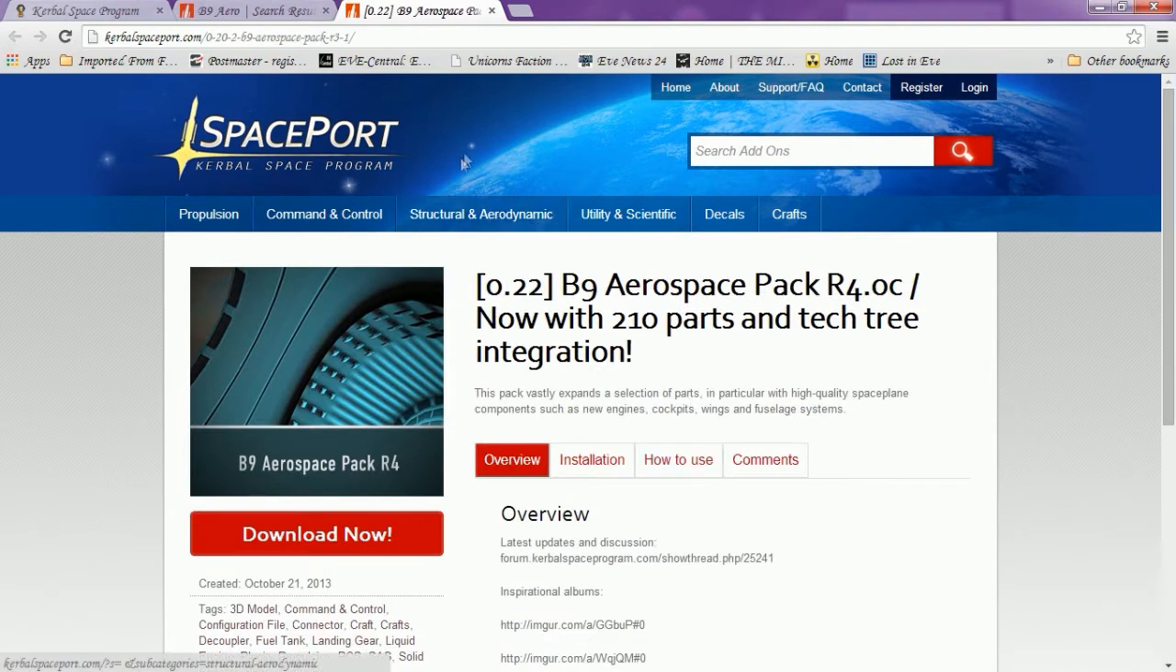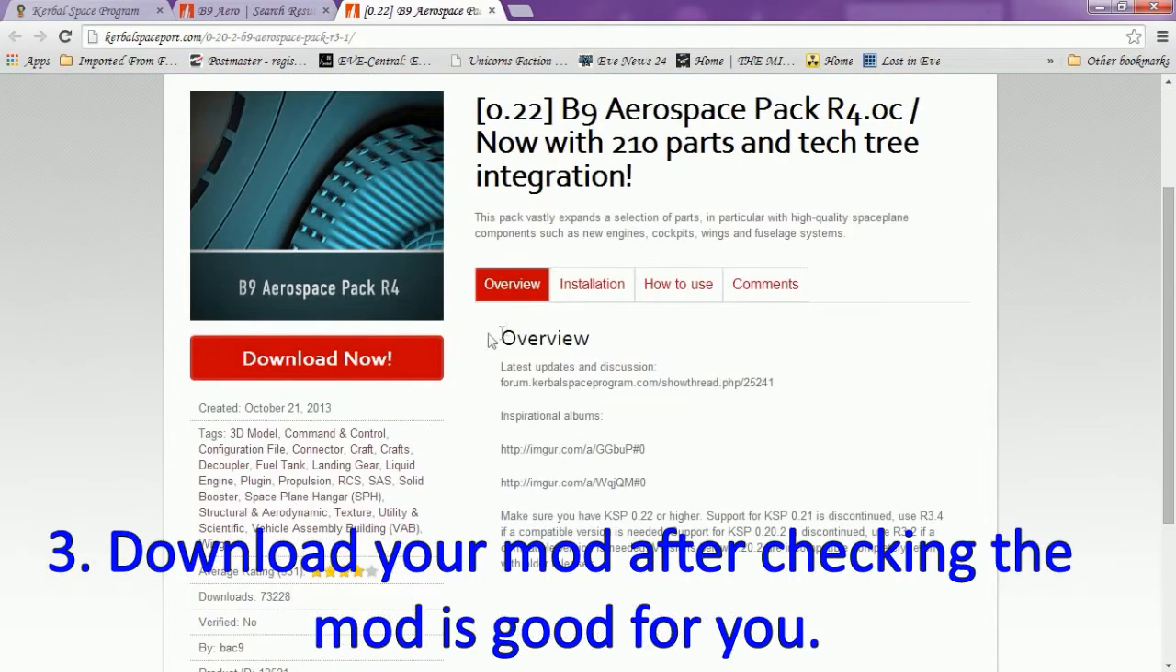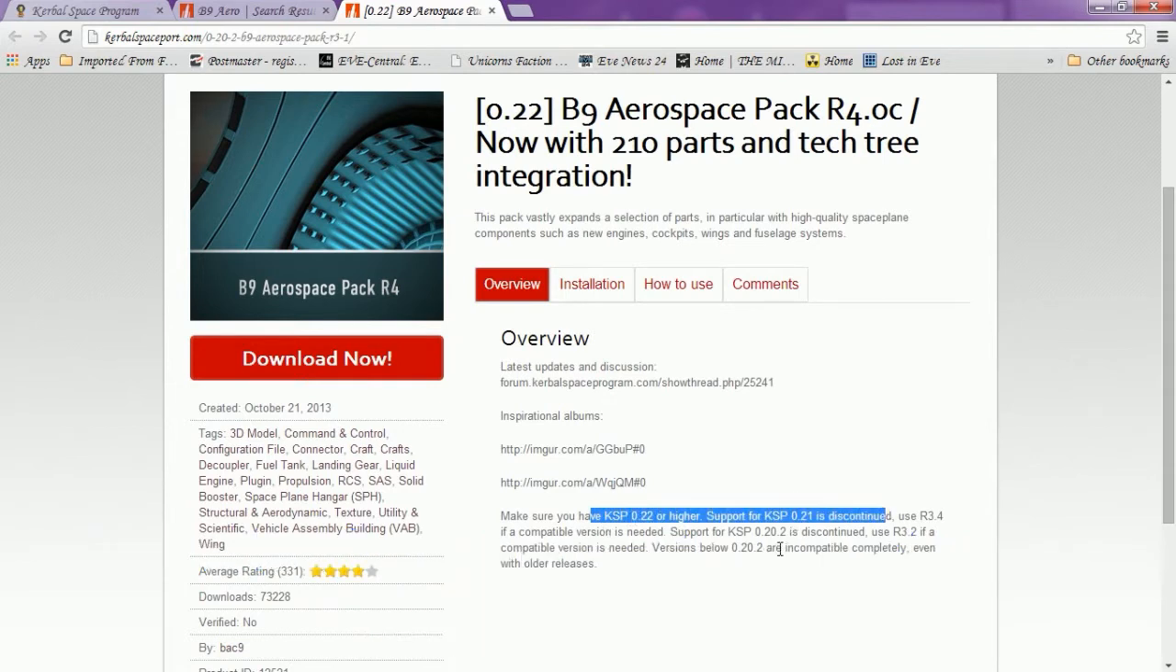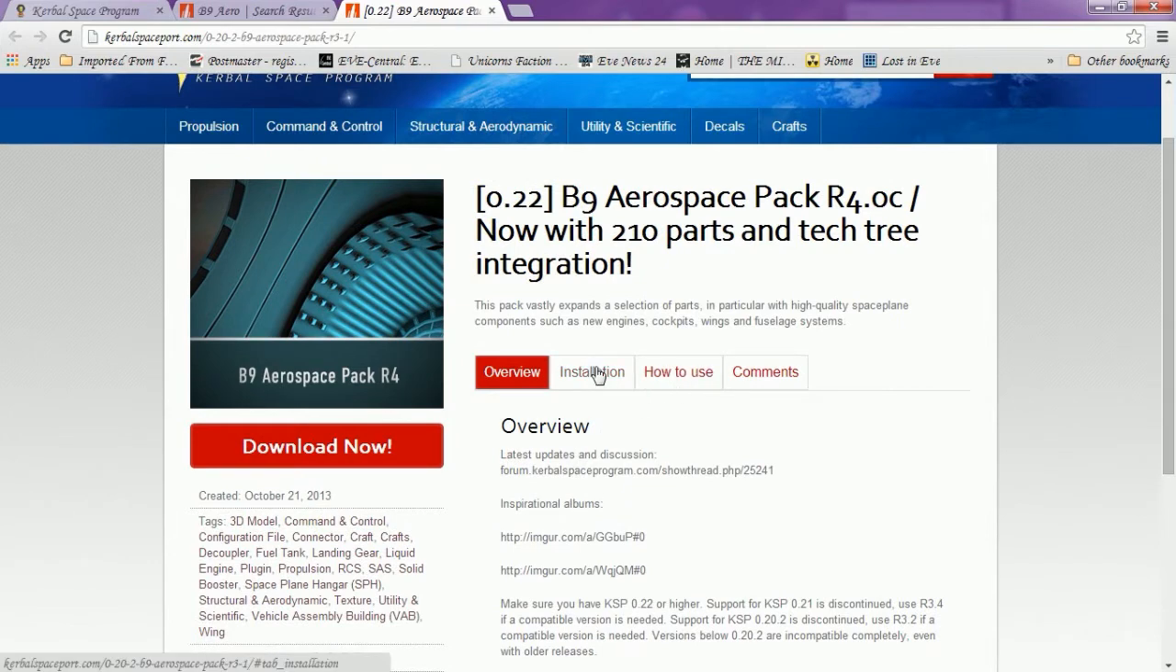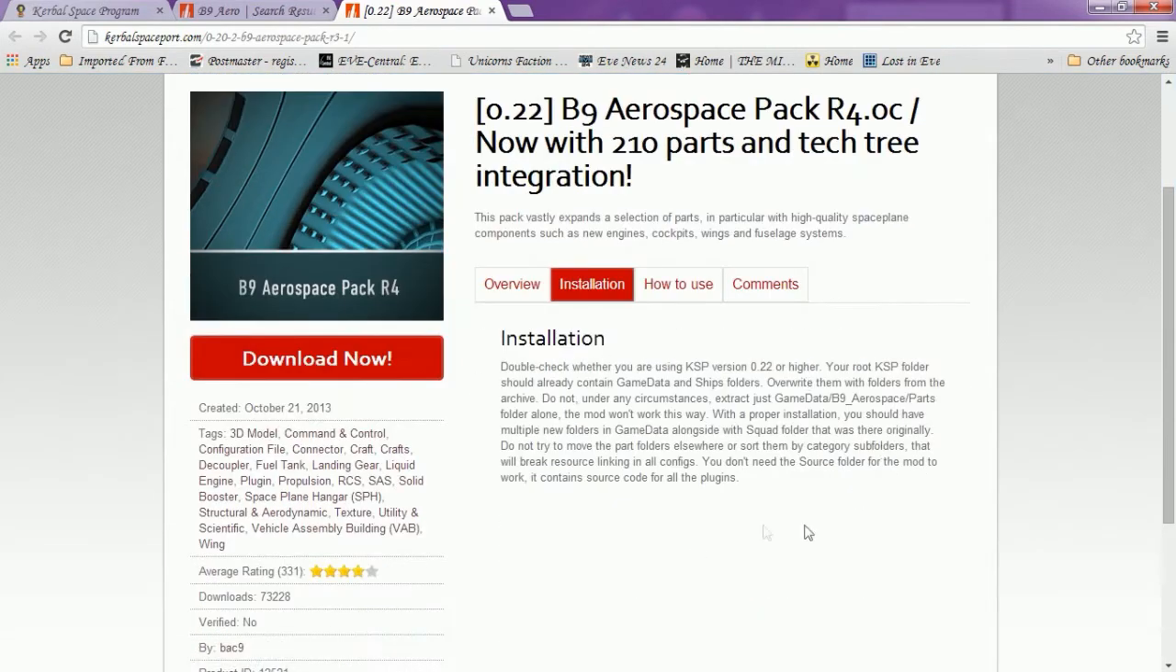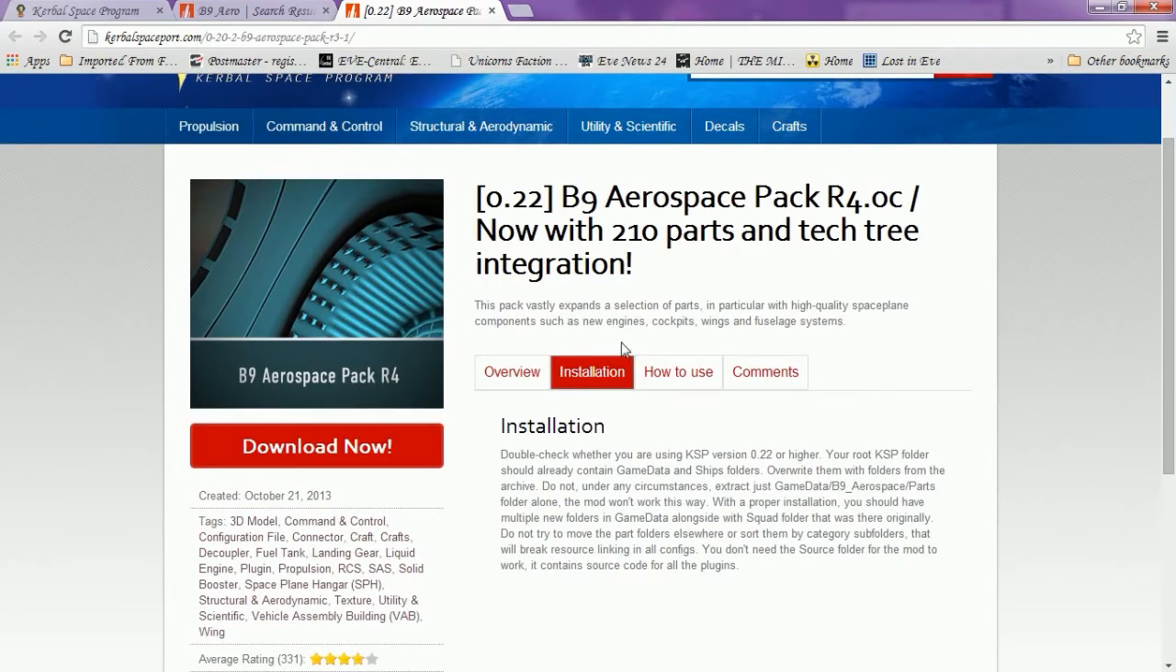Okay, so let's assume that you've gone on the spaceport or somewhere else and have found the mod that you want to look at. The first thing you need to check is that it is compatible with the version of KSP. They usually, like in this one, tell you which version of KSP it is compatible with. Secondly, you're going to need to check what it says the installation is. The guide I'm giving you here is a general guide. Some mods are a bit complicated or need tweaking for your specific version of KSP or operating system, that's just the way of it.